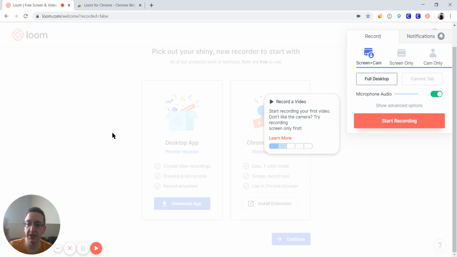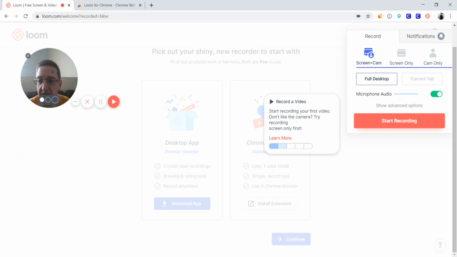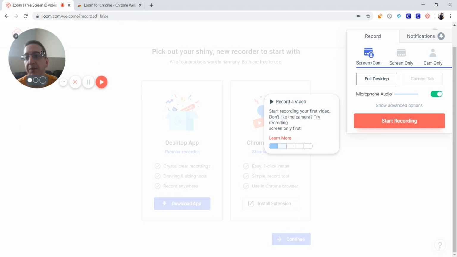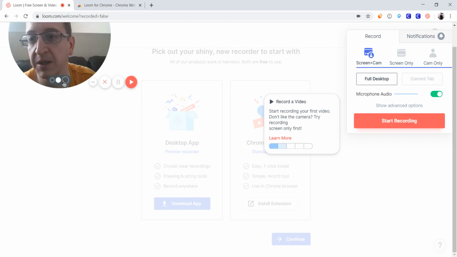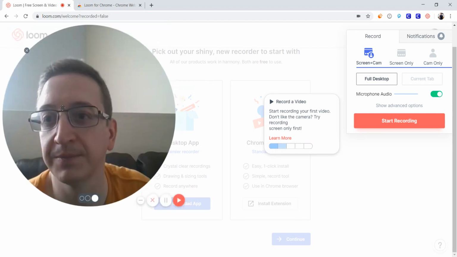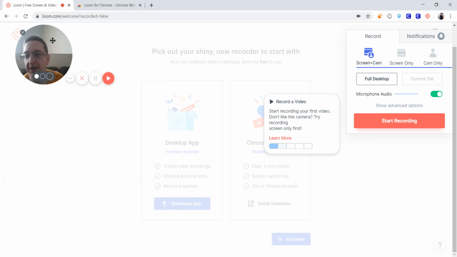and then as you can see, my screen right here, I mean my camera. You can make it bigger if you want. Oh, cool. I need a haircut.